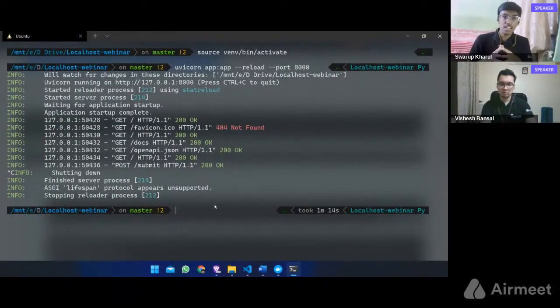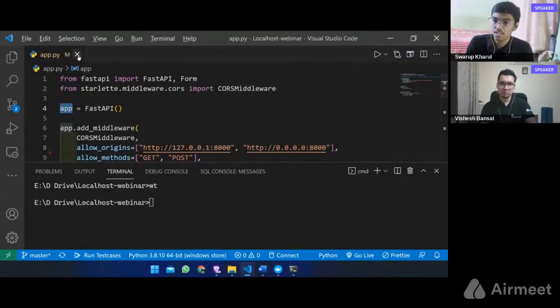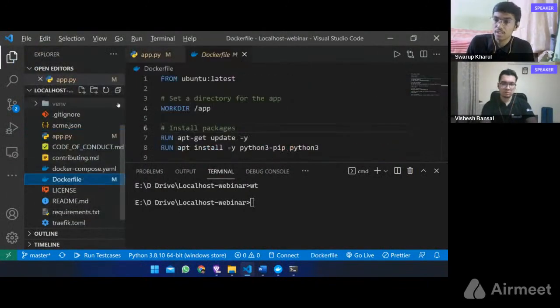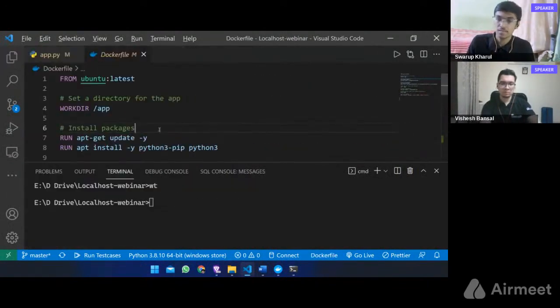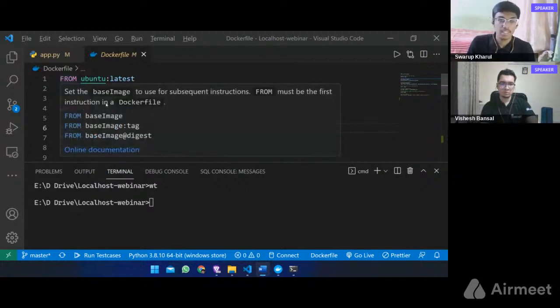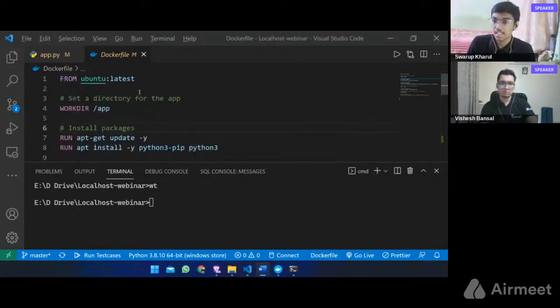So as I mentioned, how do we dockerize our application? We write a Dockerfile for it. So let's write a Dockerfile. I've already written one. I'll explain again. Okay. So in a Dockerfile, we start by specifying our base image using the FROM keyword. So what we are telling Docker is, I am using Ubuntu's latest version as my base image.